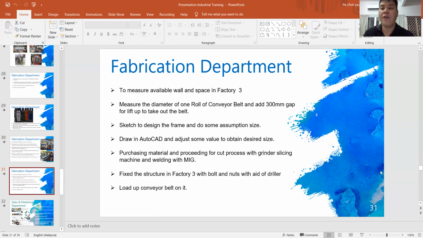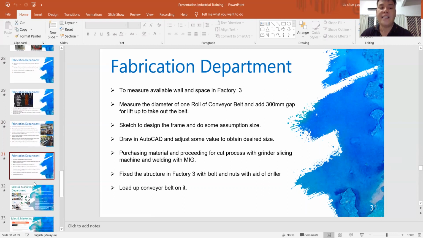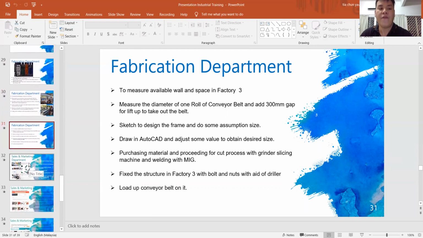When the structure was fully fabricated, we shifted it from factory 2 to factory 3, and fixed it on the factory 3 wall using bolts and nuts with the aid of a screwdriver and dowels. When everything was completed, we loaded the conveyor belt onto it, and it successfully supported the heavy conveyor belt.